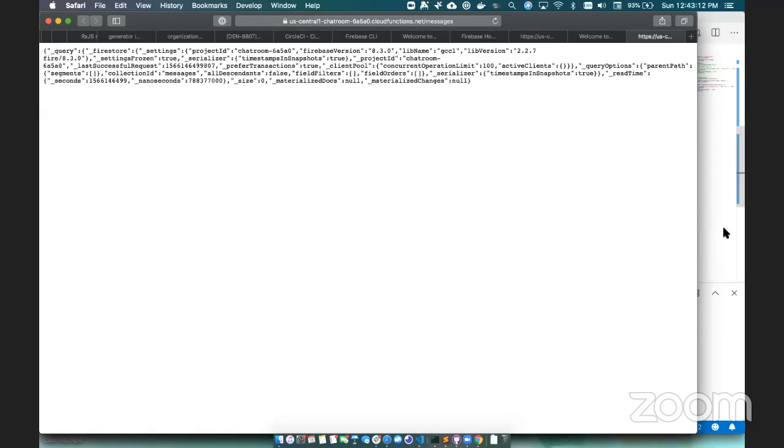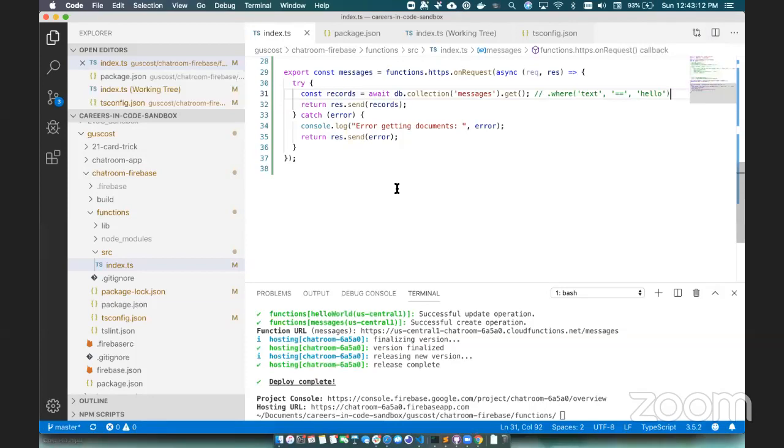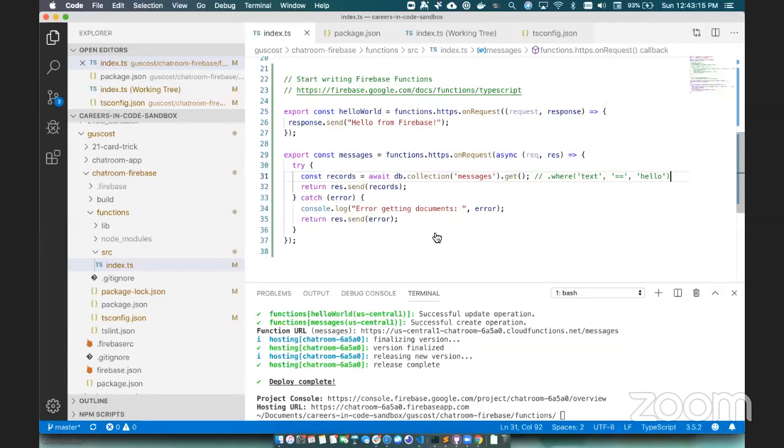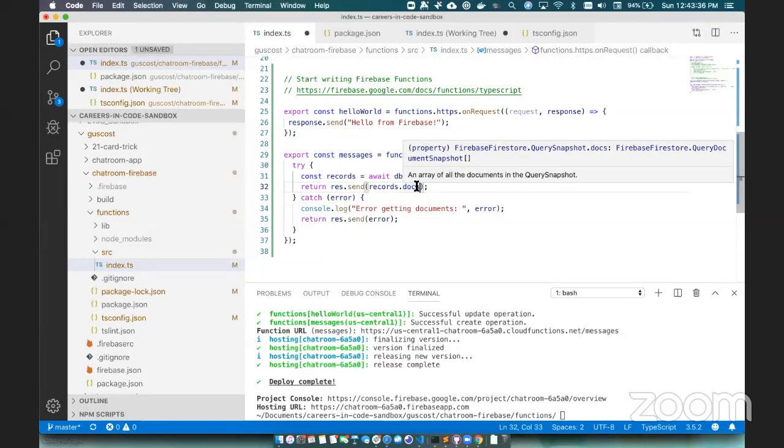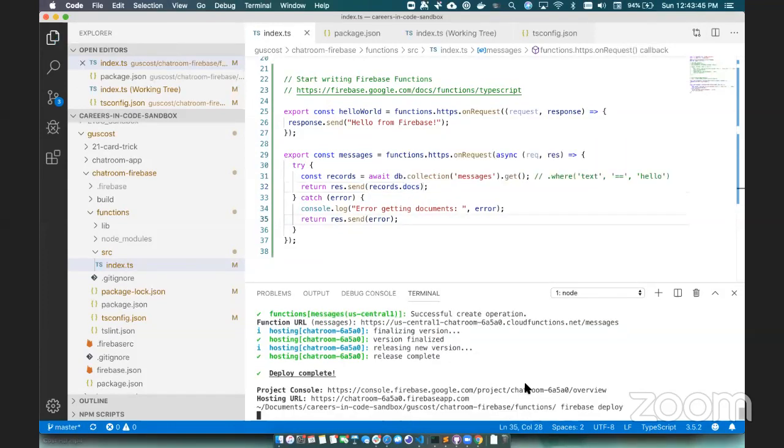Got it. So let's see what we can do with records here. Docs, of the document changes since the last, docs. An array of all the documents in the query snapshot. That sounds right. It's a property. See, it's a property, it's not a function, so we don't have to run it with the parentheses. And this is getting a little tedious, but we'll deploy it one more time.